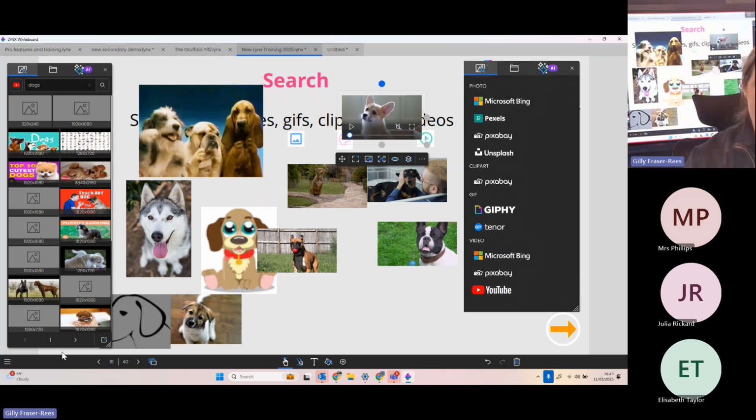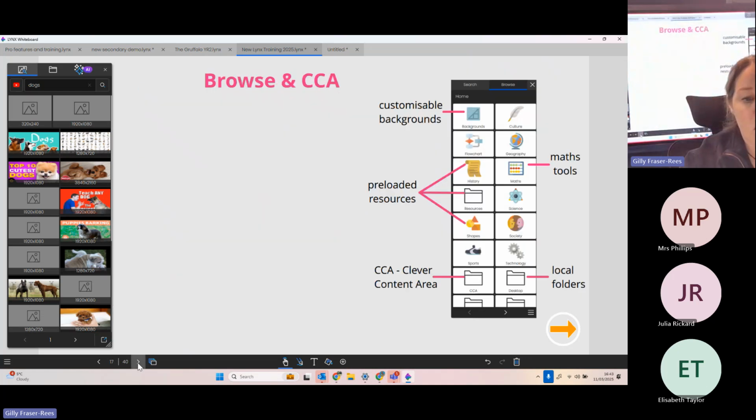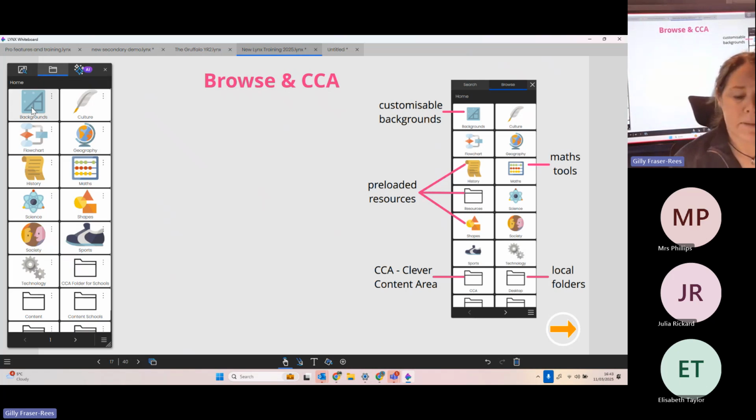So that's sort of our media search and content, just how quickly you can build up a bank of resources there as well, particularly if your students are interested in a particular area. The next one we're going to look at is our Browse and CCA folder. So that's that middle folder there. Now you don't need to be signed in for this at all. You can just access it directly there as well.